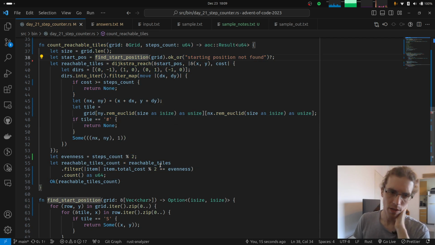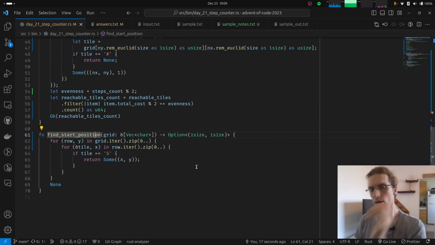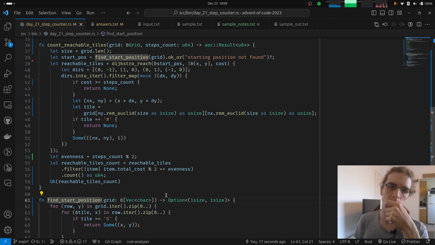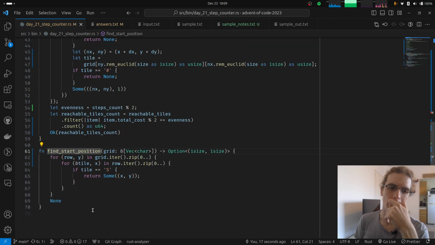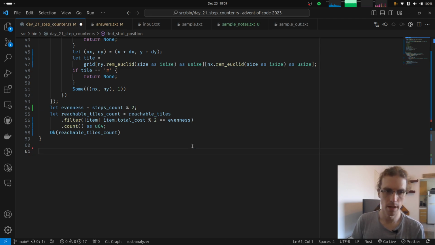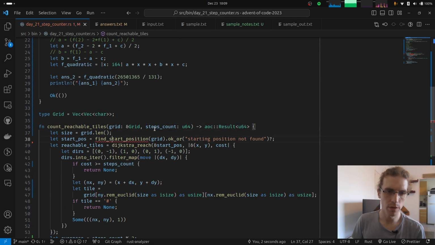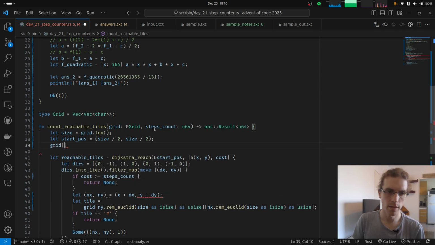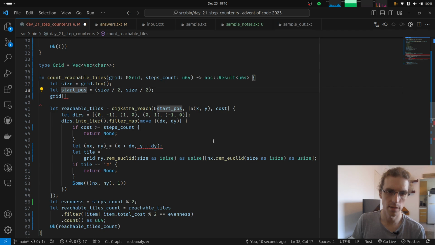One thing that I would remove from here is this find start position thing. What I would do is to assume that the S is in the middle of this thing. So let's do this. Let's say that start position is just size divided by 2 and size divided by 2, and then just check if grid at what is this start position?